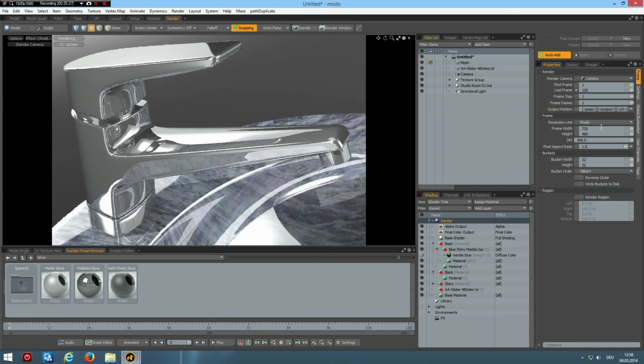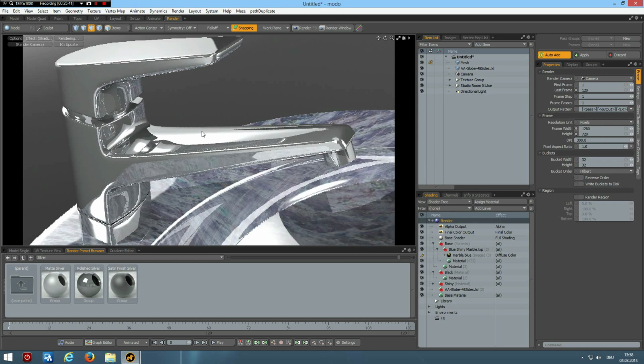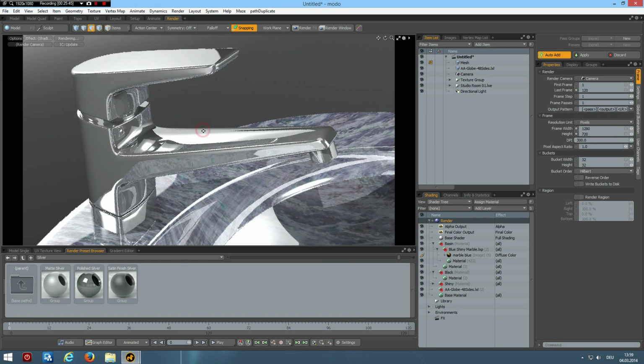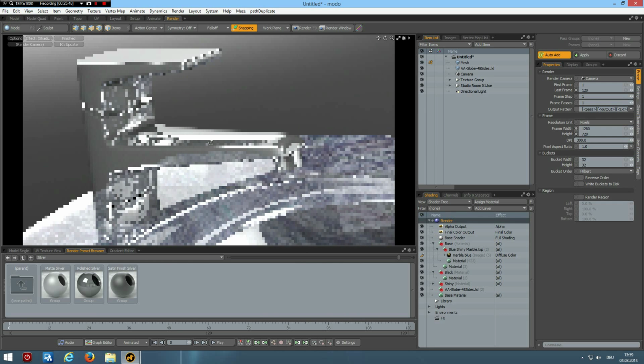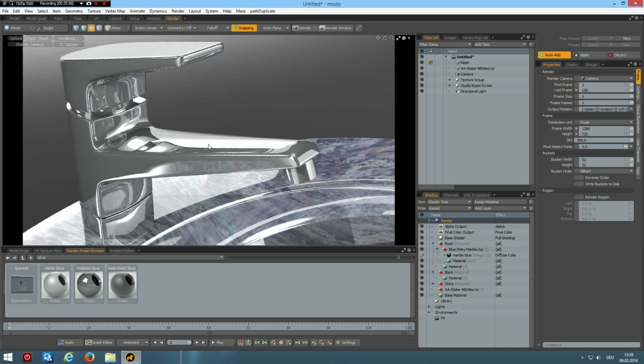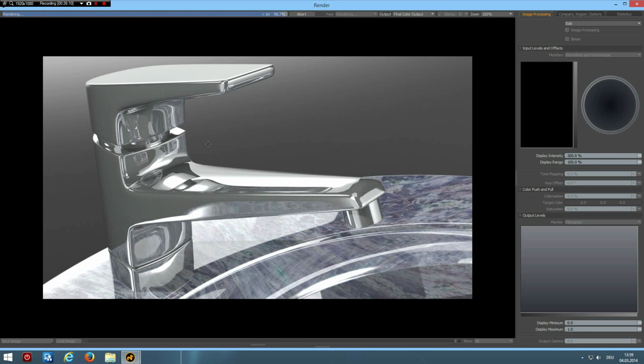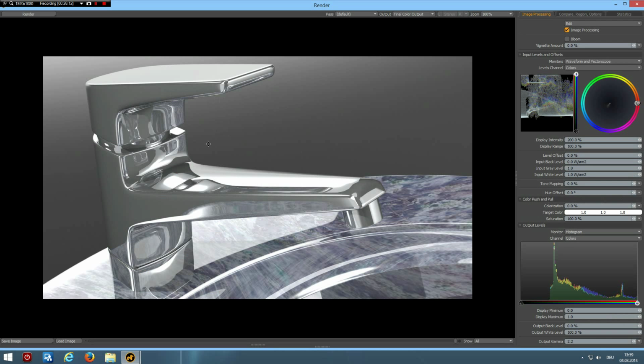So I make this render window a bit bigger, 720, and I can use that as my thumbnail for the YouTube preview. Okay, that's it. Let's render it. F9, and here we go. And here we are. Here is our water tap.